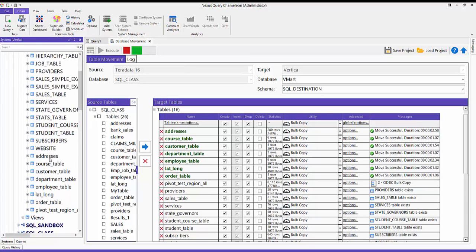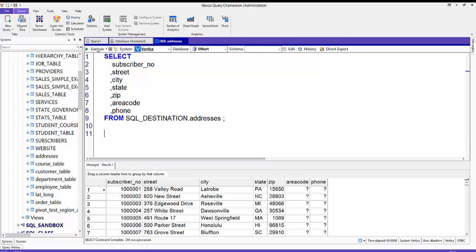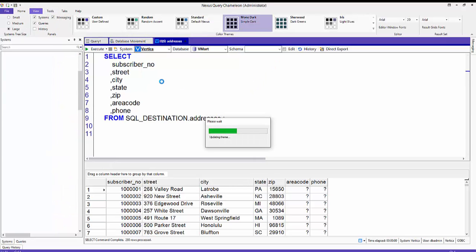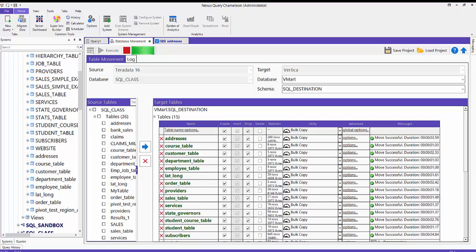Let's go see this addresses table, make sure that things are moving. I'll do a quick select, and Nexus will run the SQL. There it goes. That table has moved. The data is there. Hey, let's view this in dark mode. This is a real nice feature. We can see everything in a whole new light.